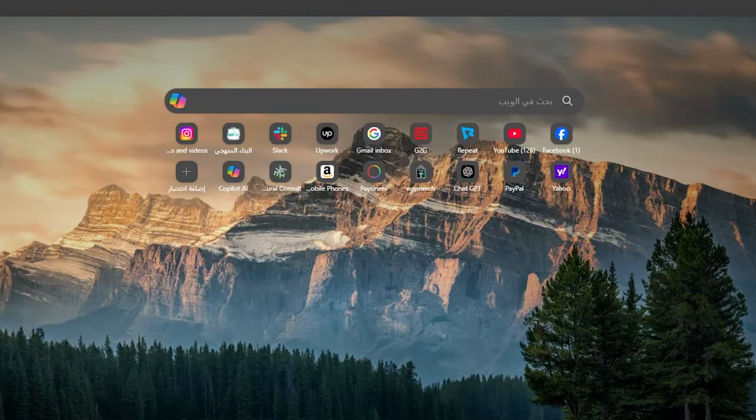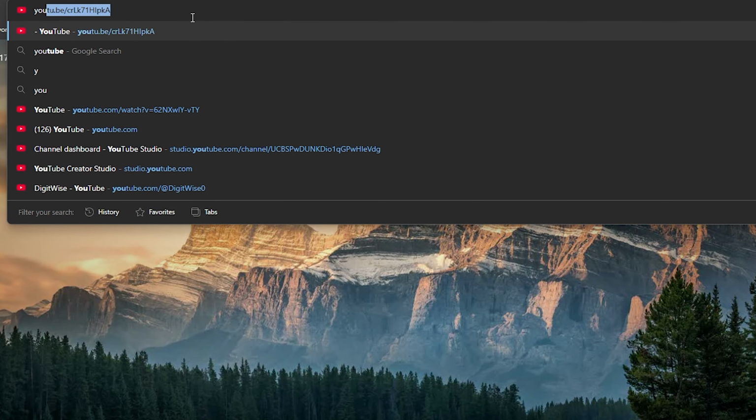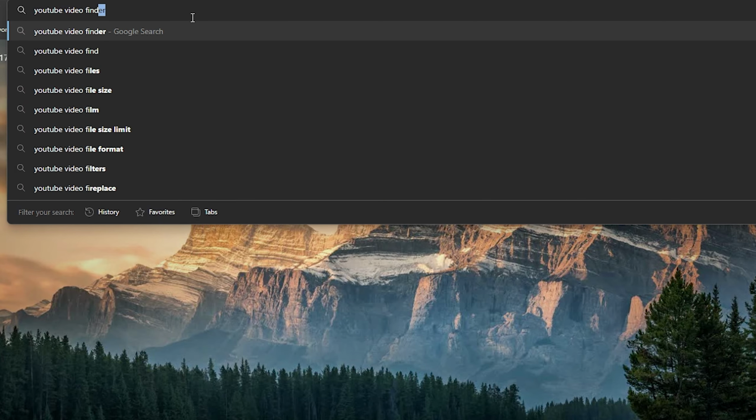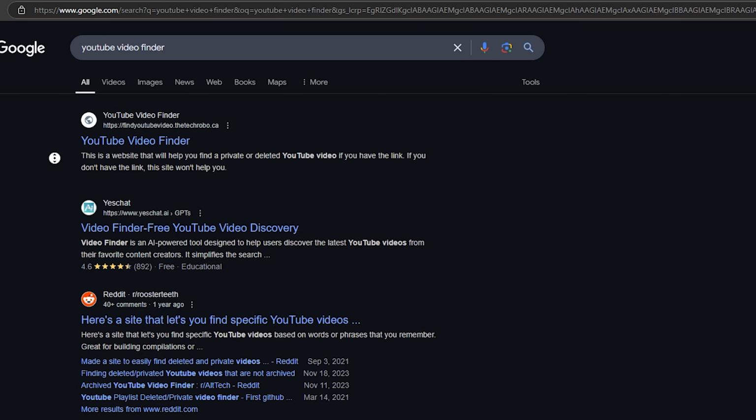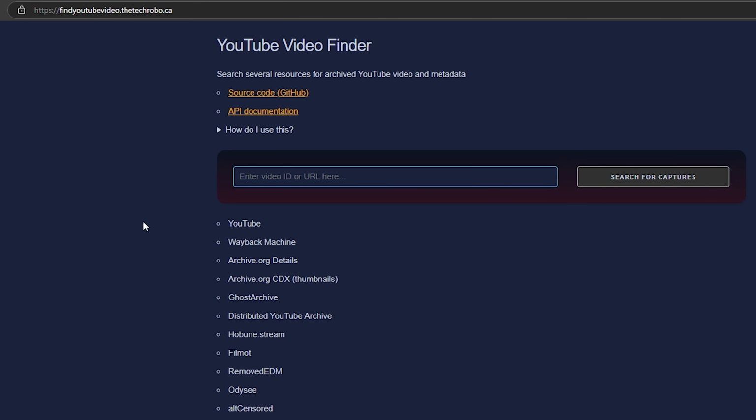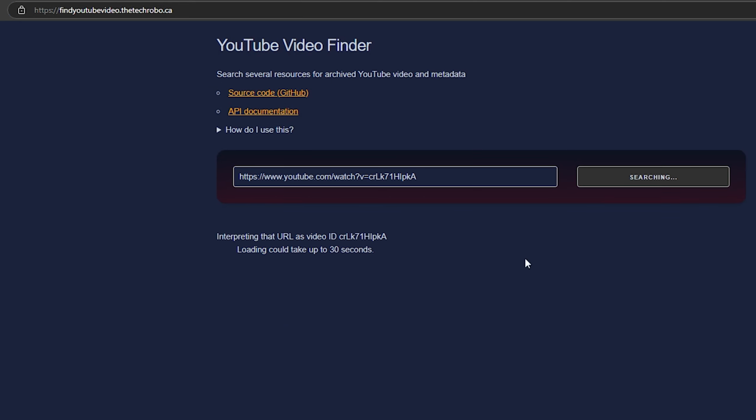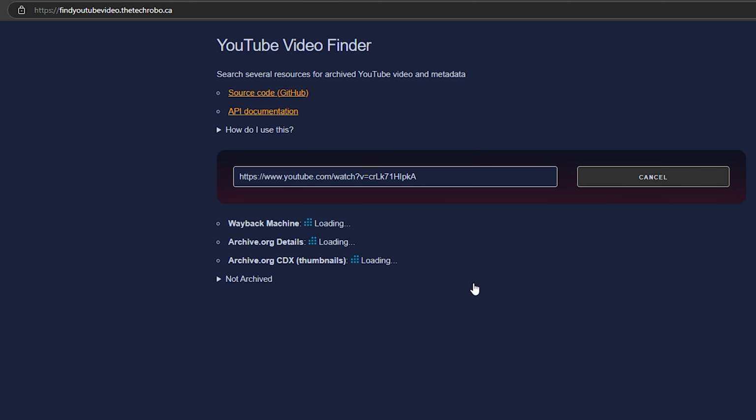Now, the first thing you should do is to simply go and open a new tab, then search here for YouTube Video Finder. Then it will open all these websites. You just have to click on this one, the first option right here, YouTube Video Finder. And now you will have to copy the link and just paste it right here. Then click on search for captures. It will take a couple of seconds.